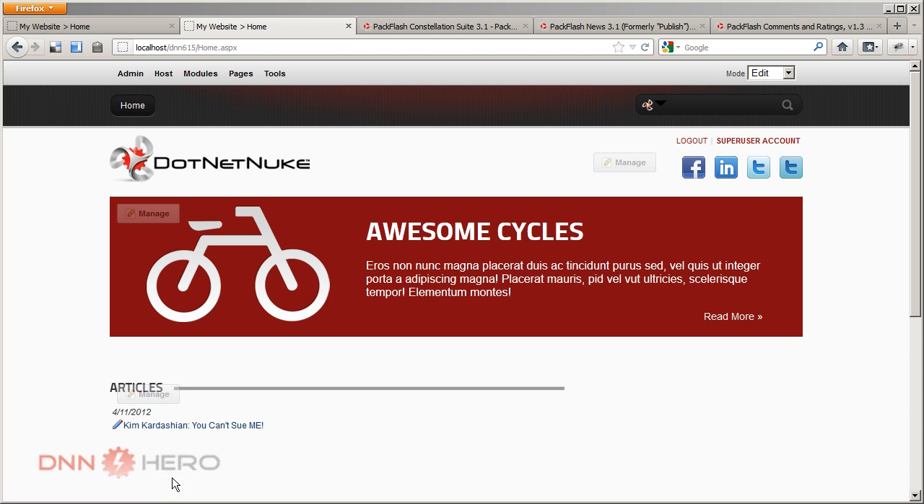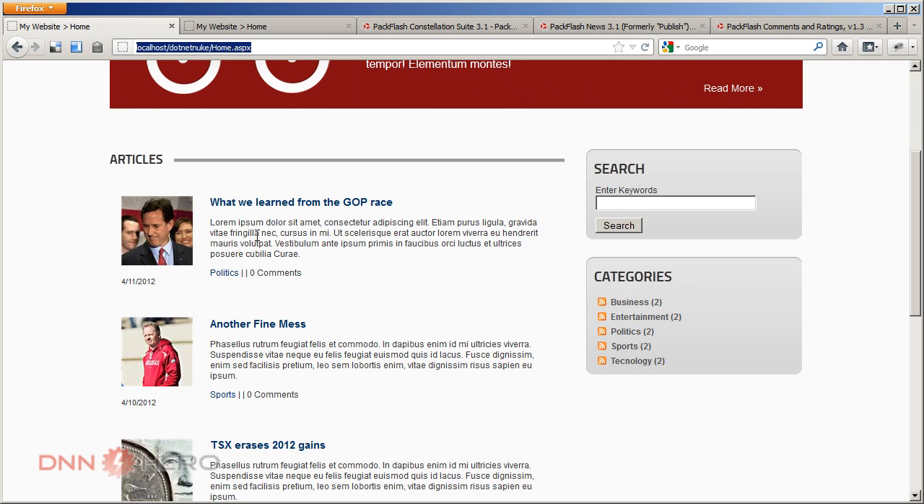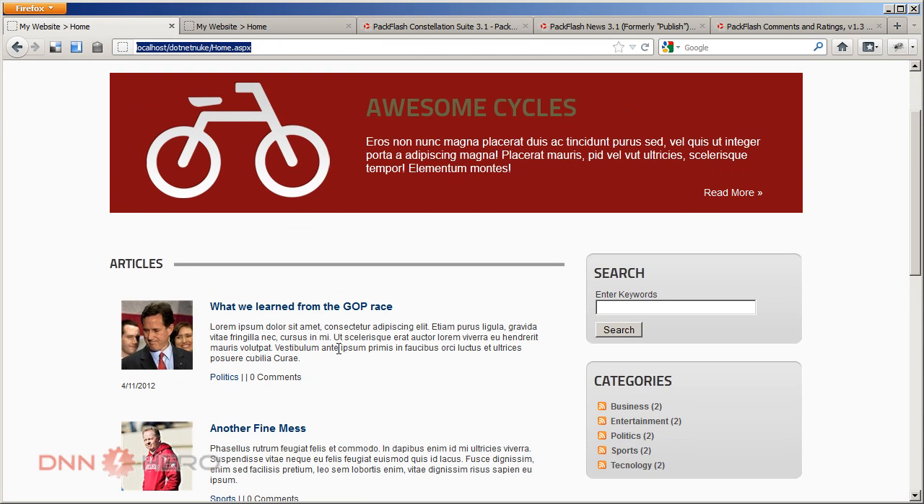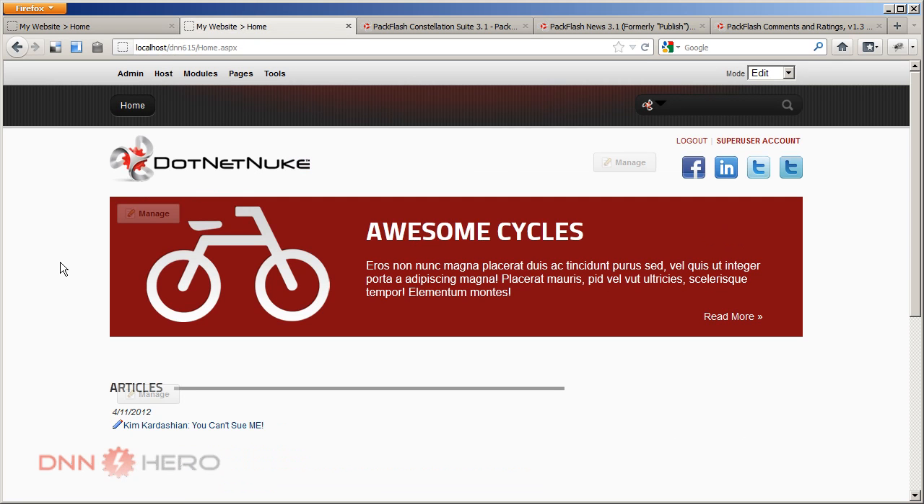Okay, so we have the articles module. The article is showing up here, but the look is quite different from what we have as our final goal. And why is that? It's because the Constellation suite of modules is very, very template based. So for all those different listings and views, we can specify which template to use. In this case this is a listing module, so we choose which listing template we want to use here.